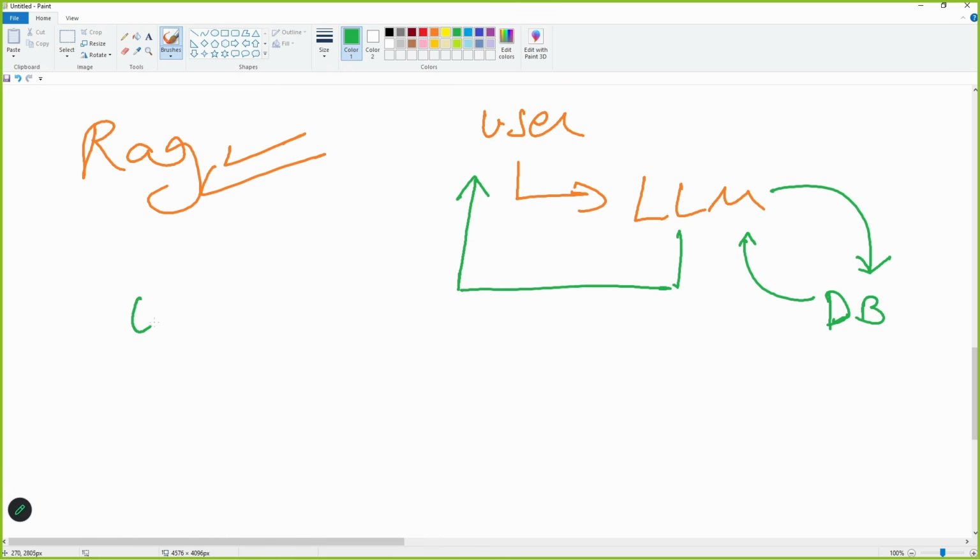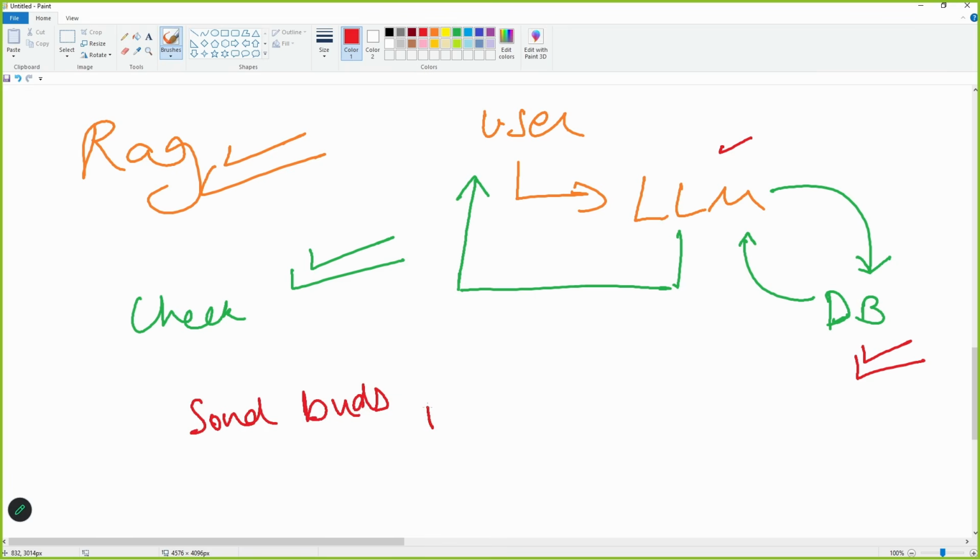Now we want to check if this cycle is working correctly or not, which means for every question, is it really answering from the database or is it generating with its own thoughts? Because large language models are tricky in nature, random in nature. So is it using the database to answer the questions, right? If the question was asked, tell me about Soundbuds Pro, and the large language model is telling both speakers are really good.